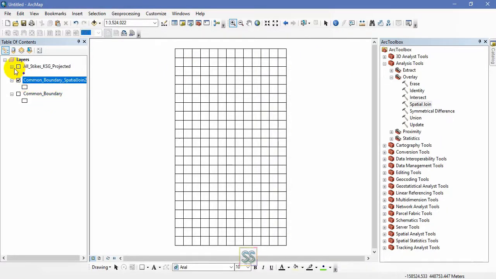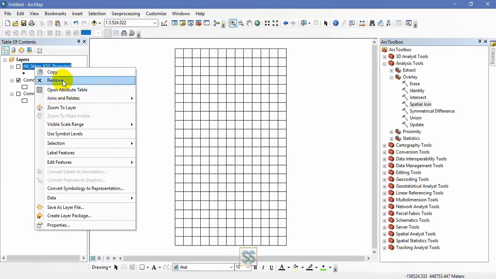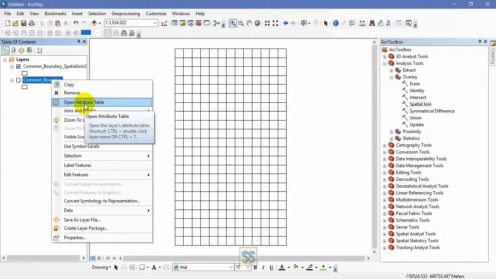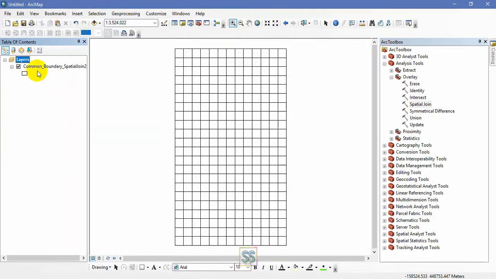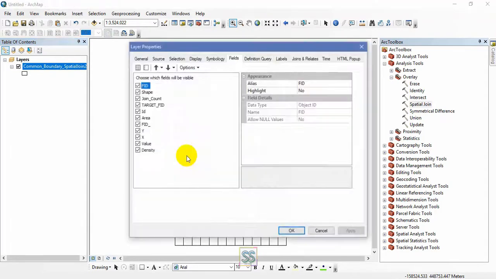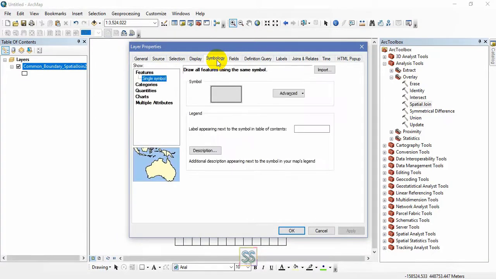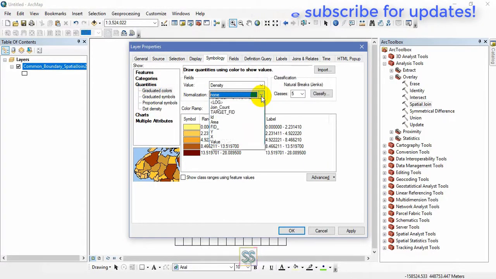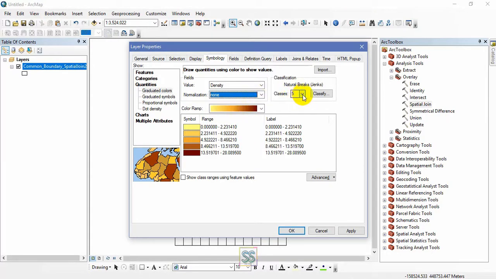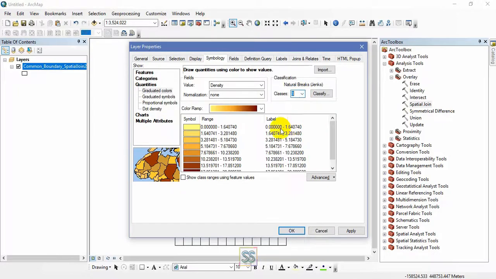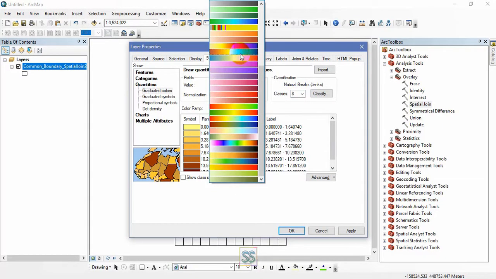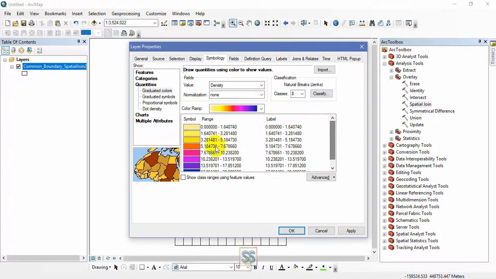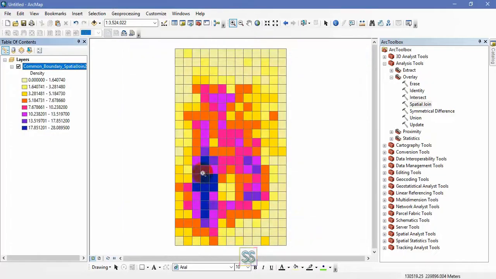And then what you have to do is remove these two shape files, I don't need them, and go to the properties of the shape file, go to symbology and go to quantities. Here your value should be the density, normalization none, and you can set classes up to 8. I'm going to set my color ramp this one, from lowest to highest density. Just apply and OK. This is the distribution of the density in each cell.